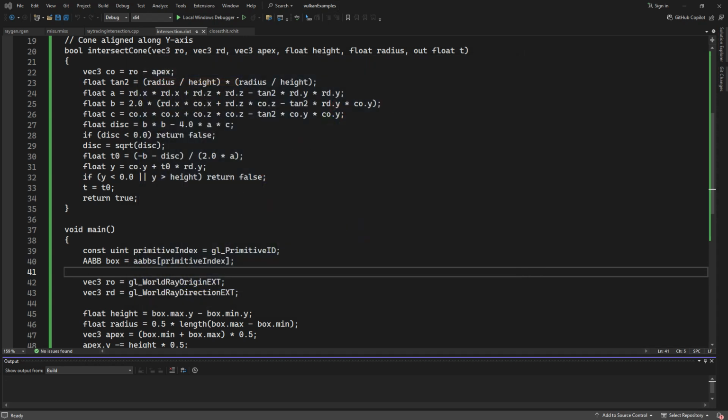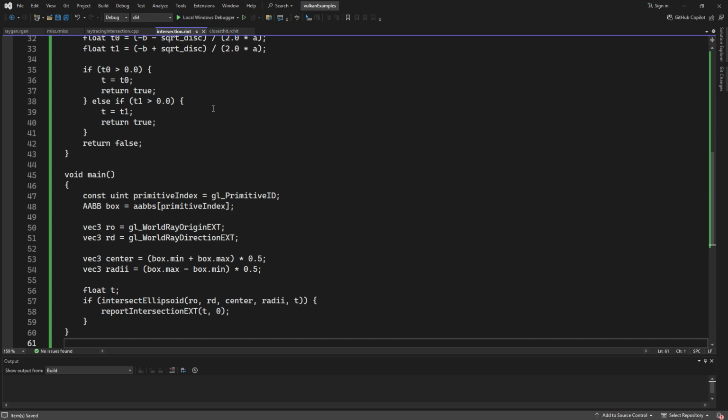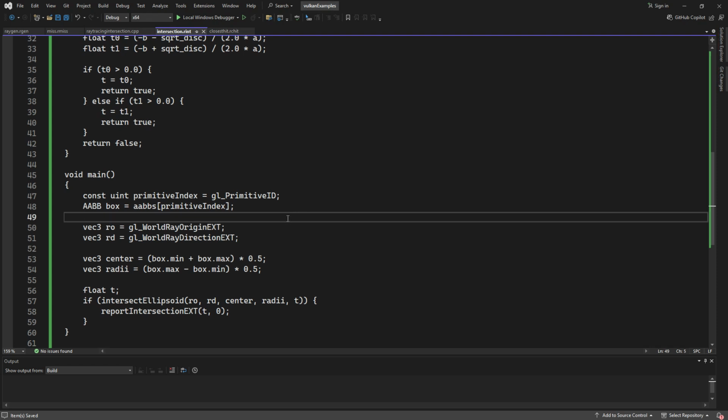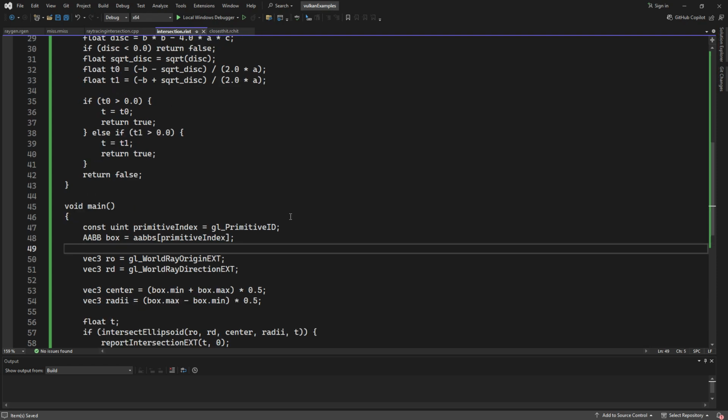And then for the last one, we'll do an ellipsoid, okay? So we're gonna update the algorithm to an ellipsoid, okay? I have to compile the shader. And that's pretty much it.